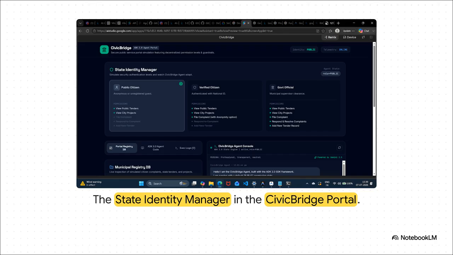You can clearly see the 3 distinct decentralized permission levels laid out: public citizen, verified citizen, and government official. And depending on which of these roles is currently active, the agent literally transforms what it is legally allowed to do within the portal registry and municipal registry databases.